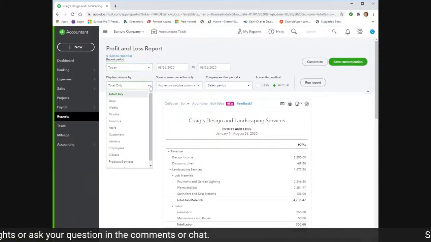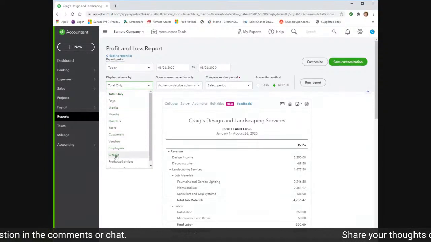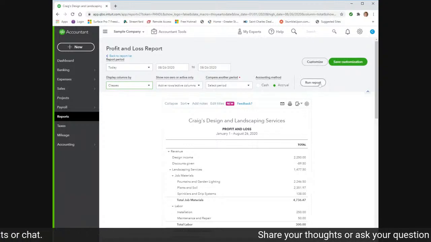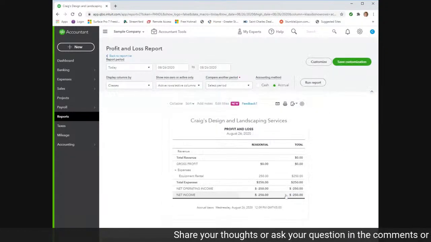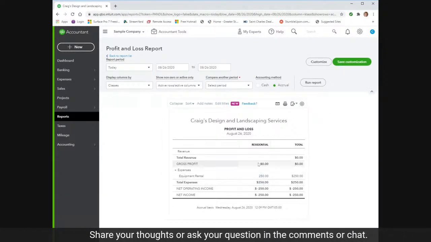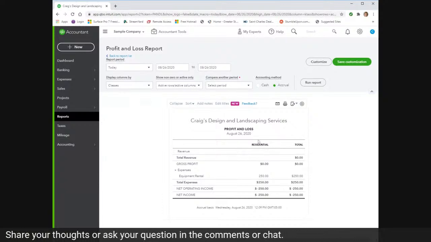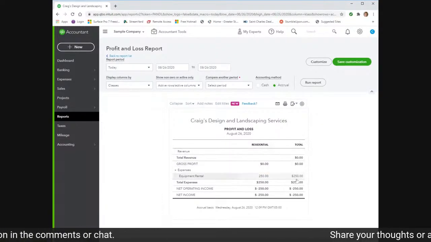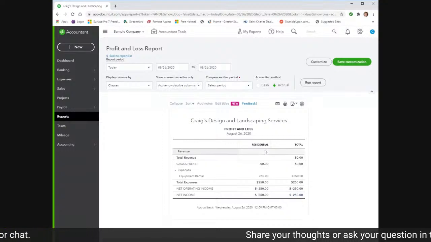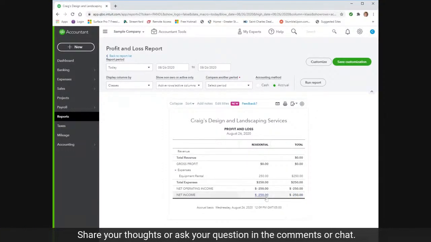And I want to say, make my columns by class. Now, the only thing that we have in there is this, but you can see there's a column for residential, there would be a column for commercial, and a total. So I can see income and expenses, and most importantly, net income by division.